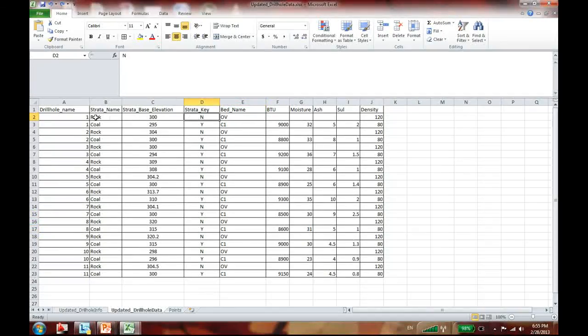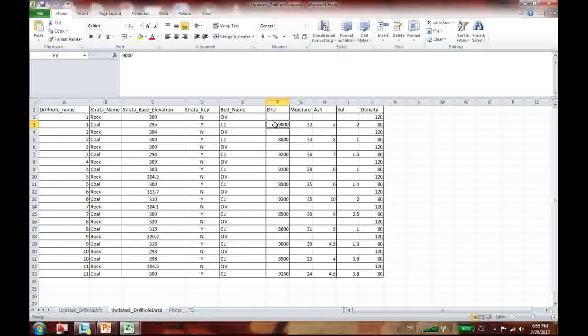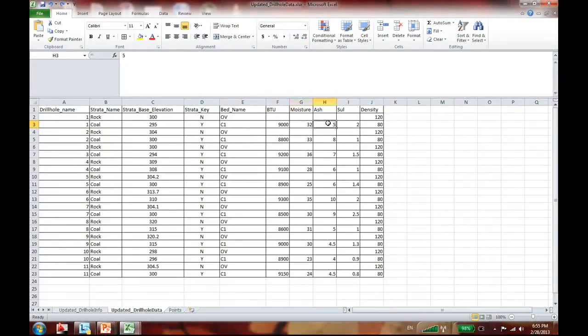Now, rock is my non-key strata, and for non-key I don't care about most of those things like the BTU or the moisture content or the ash or sulfur content, but I do care about the density. Sometimes I have to calculate the volume and tons of overburden material, so they're kind of important. So I'm just assigning 120 density for the overburden. And for the coal, as it's a key strata, we have to have more information about the thermal value and the moisture and the ash content, sulfur, and also the density of the coal seam. Again, these are all the numbers that I have randomly assigned.